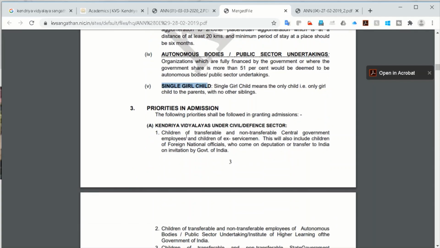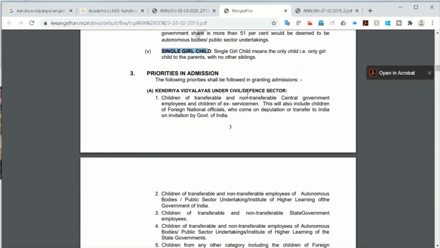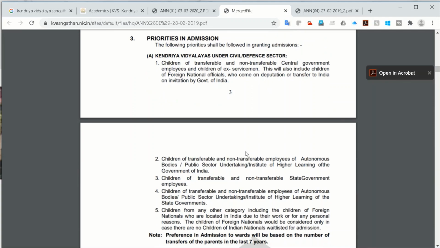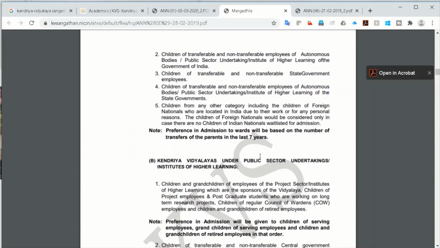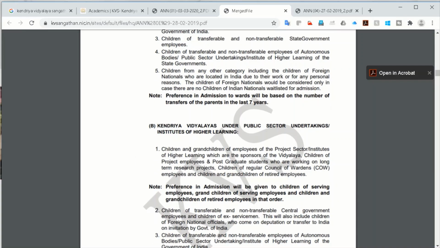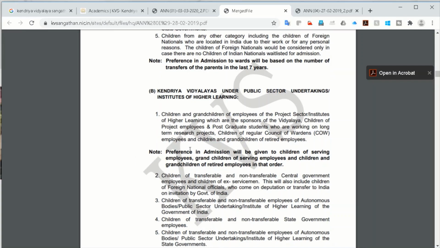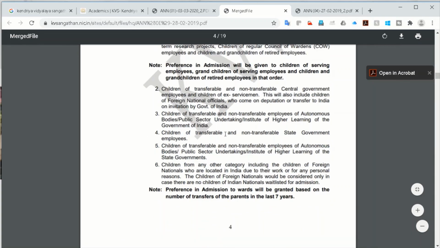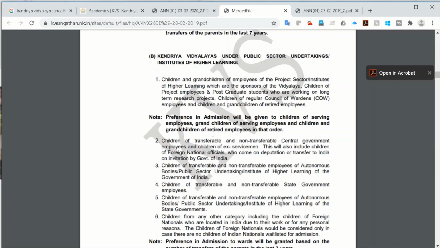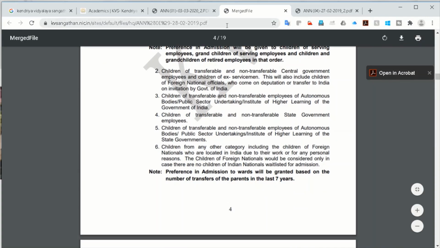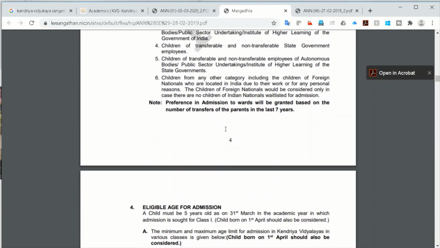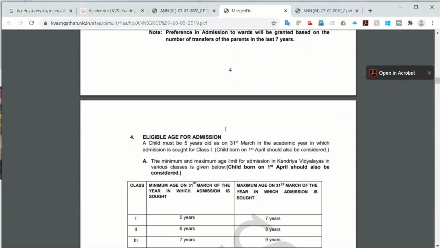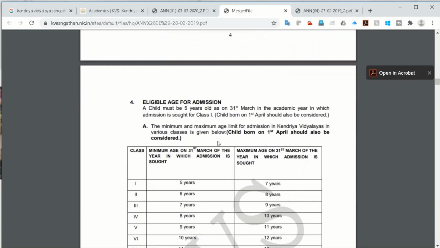There are priorities in admissions for Kendriya Vidyalayas under the civil defense sector. There are Kendriya Vidyalayas in army areas, and in private areas also there are Kendriya Vidyalayas. How they are prioritizing their admissions is all given here. You can go through this. I don't want to read through everything. I'll share the link in the description so that you can go through it and get all the details here. You need not go to any other website and get confused. This is authentic information.